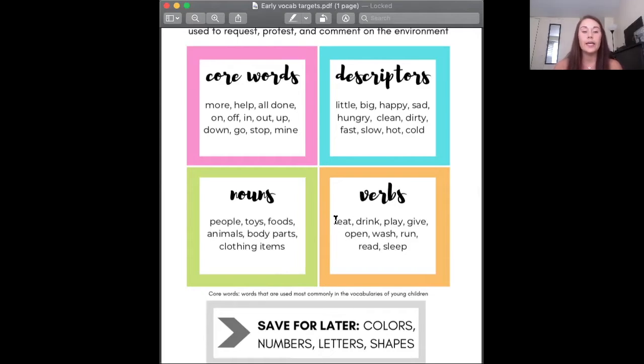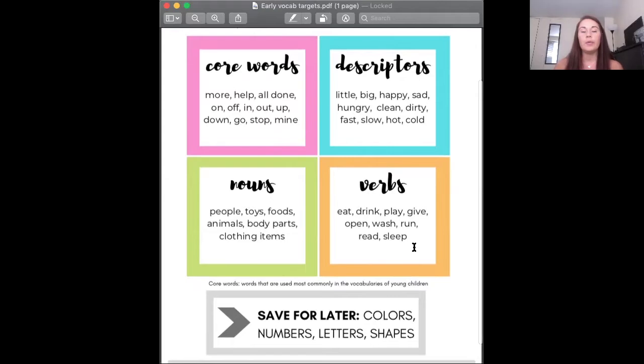Some verbs, eat, drink. Eat, you can work on the sign, also drink. Play, give. The sign for give me is this. Open, wash, run, read, sleep. So you may start working on a small amount of them and then slowly introduce more. So we're expanding the child's vocabulary.